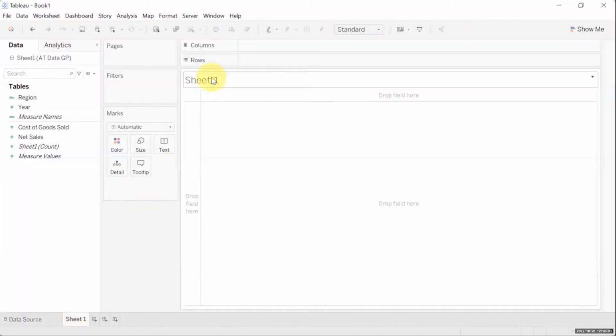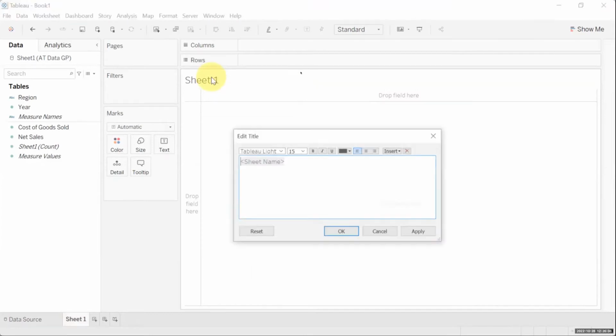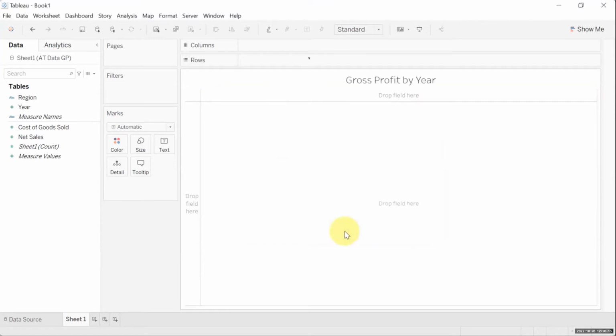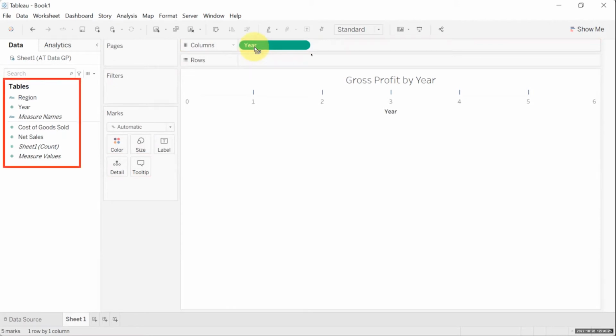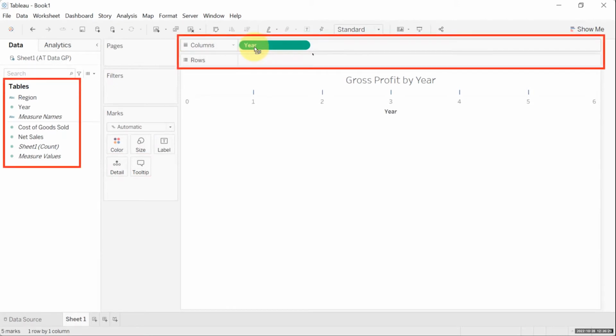We start by renaming the worksheet. Double left-click on Sheet 1. On the worksheet, type Gross Profit by Year. Center the title and left-click OK. Let's now build the first display. Left-click and hold Year and drag it from the Tables pane to the column shelf. Displays are built in Tableau by dragging dimensions and measures to columns and rows shelves.